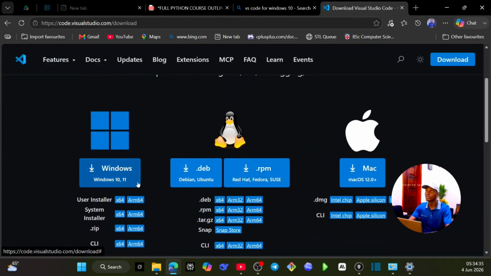Also, VS Code gives us options, that is Windows 10 to 11, then Linux, and then Mac. You download according to your operating system, and then later go to take the options of download.